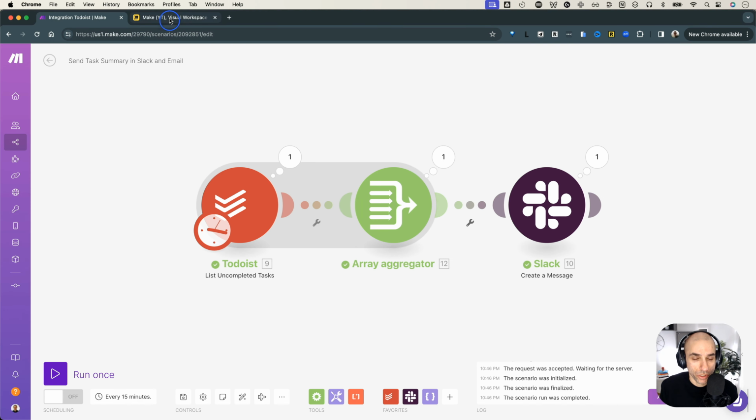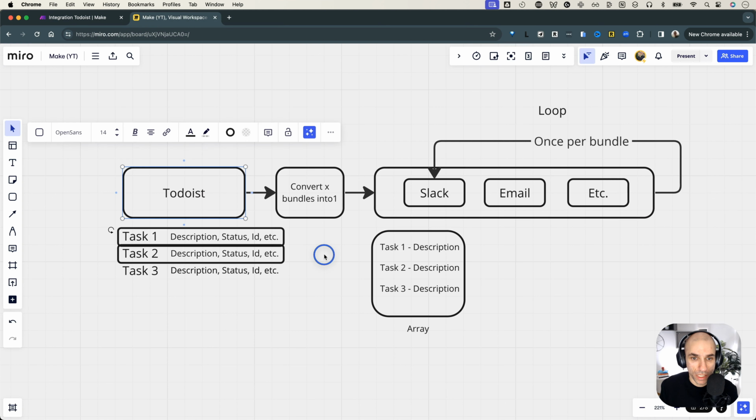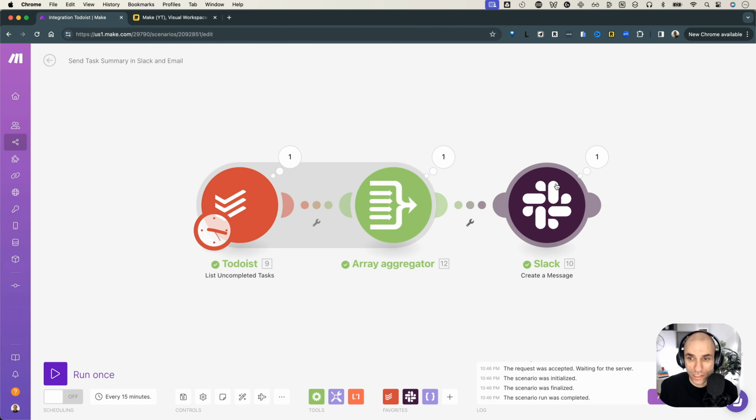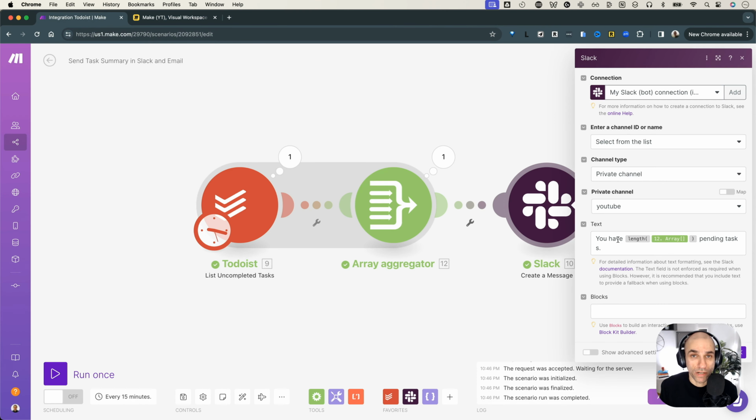Very good. So just to repeat, we get multiple bundles from here. We use the aggregator in the middle to convert multiple bundles into a single bundle, which contains an array of whatever information you're getting back. Everything else on the right will execute once per bundle, but now that we only have 1 bundle, it is only going to execute once. Then we can use the functions on the other side to get whatever information we want from the array. Very good. So that's how you deal with bundles.